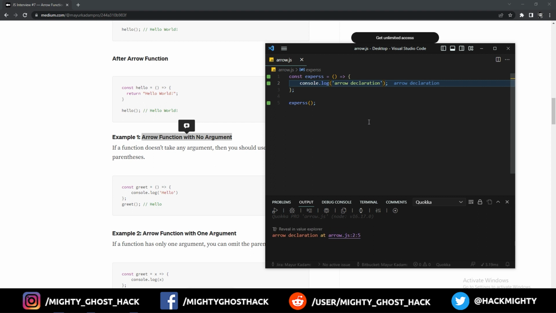Now I can pass any number of arguments like in a normal JavaScript expression. If I want to pass arguments in the arrow function, I will simply pass them like this. This is the same as the normal expression. Here I will simply pass 1, 2, 3. If I run this again, you can see the arrow function prints 1 2 3, whichever values I pass here.